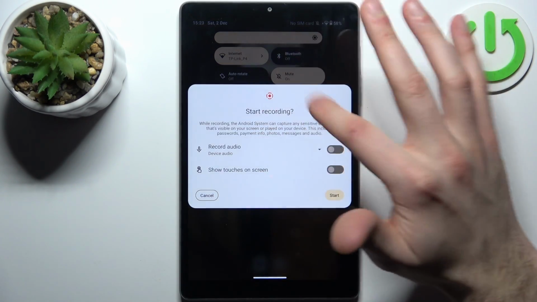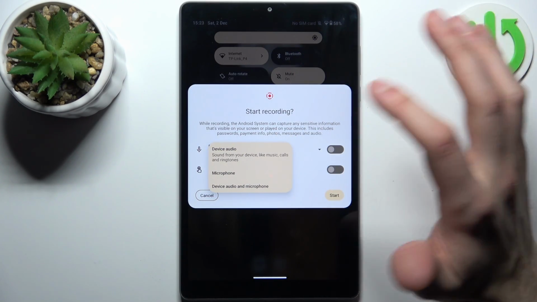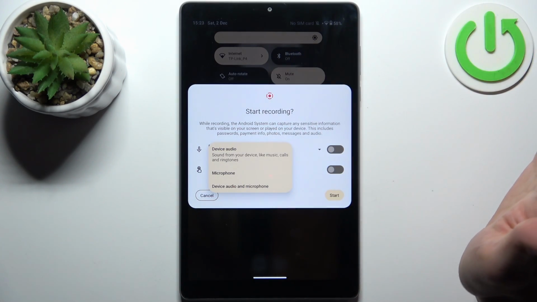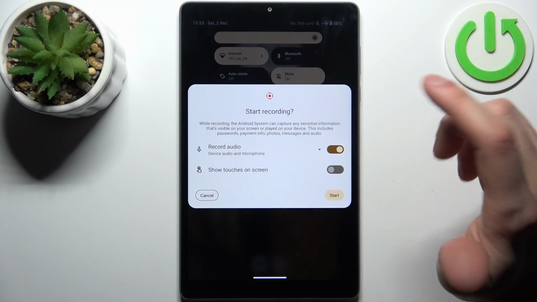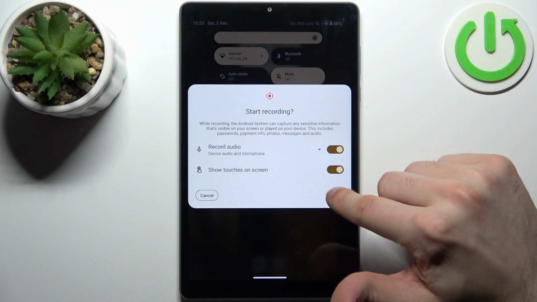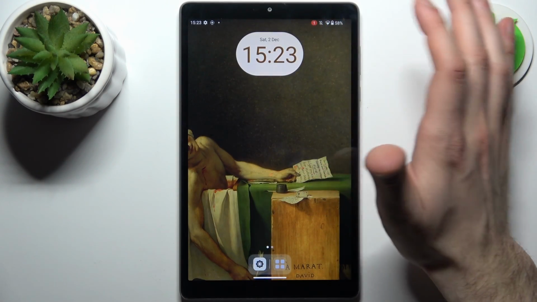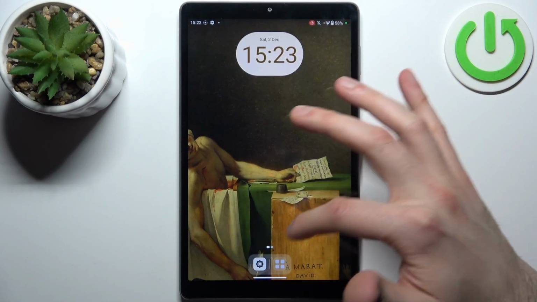Just by tapping it once, here you can switch audio settings, like you can record device audio, you can record microphone audio, or both. You can also show touches on the screen. After you tap start, like this countdown, and after this countdown, recording starts.